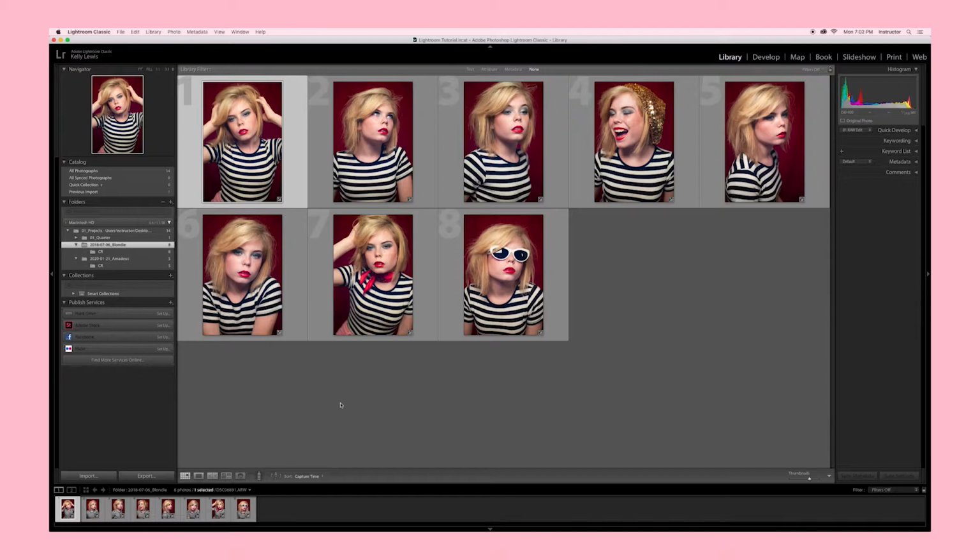Now that our import is complete, we can see all of our projects listed by their dates on the left-hand side of our library. On the top right, next to Quick Develop, you'll be able to see that we have applied our raw edit preset to all of these files as they were being imported into Lightroom.